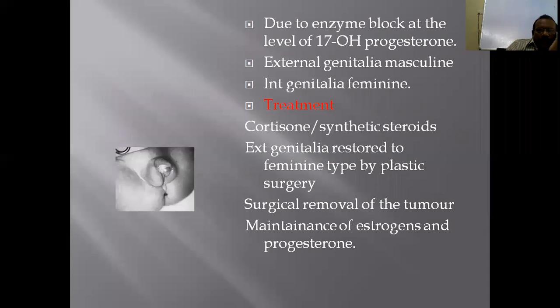Due to enzyme block at the level of 17-hydroxyprogesterone, external genitalia are masculine, internal genitalia are feminine. So treatment is cortisone, synthetic steroids, external genitalia restored to feminine type by plastic surgery. Then surgical removal of the tumor, maintenance of estrogen and progesterone.